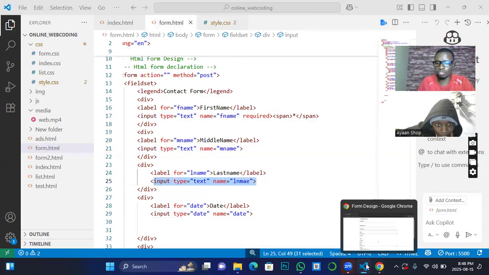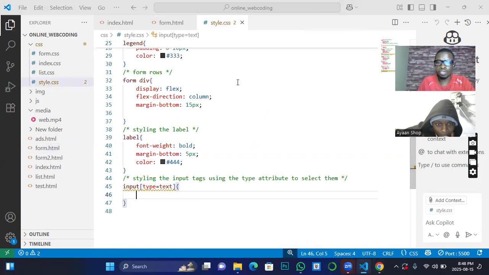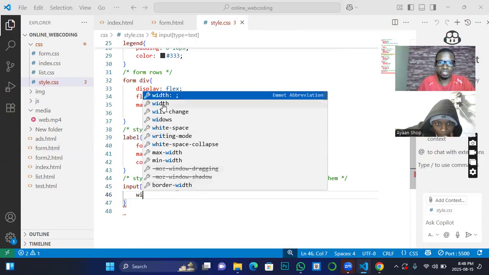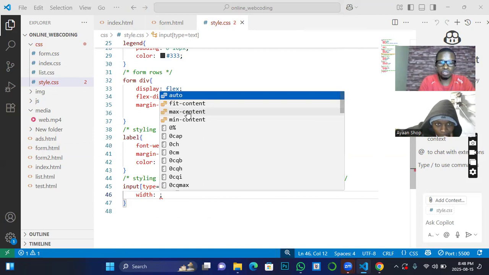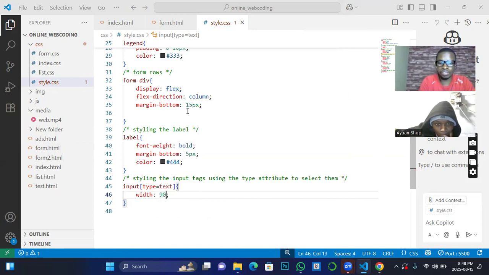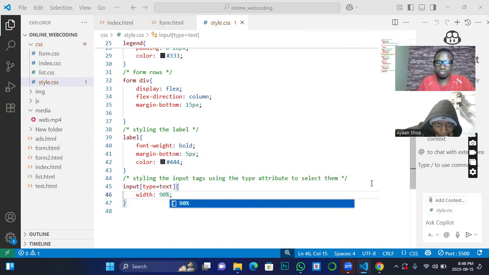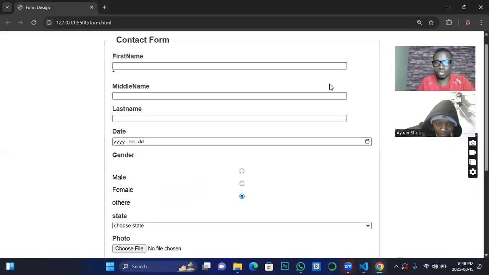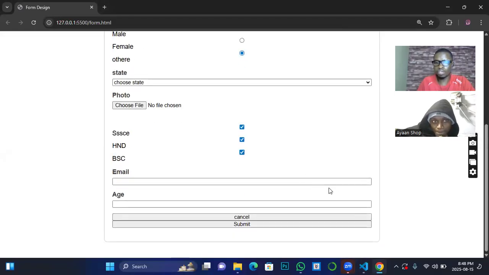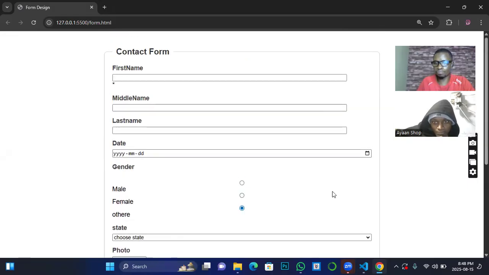So if I go back to my CSS now, and I say width 100%, or let's say 90%. If I go back to the front end, you can see that it affected only these three with the input type equals to text: 1, 2, 3. The rest are not affected.